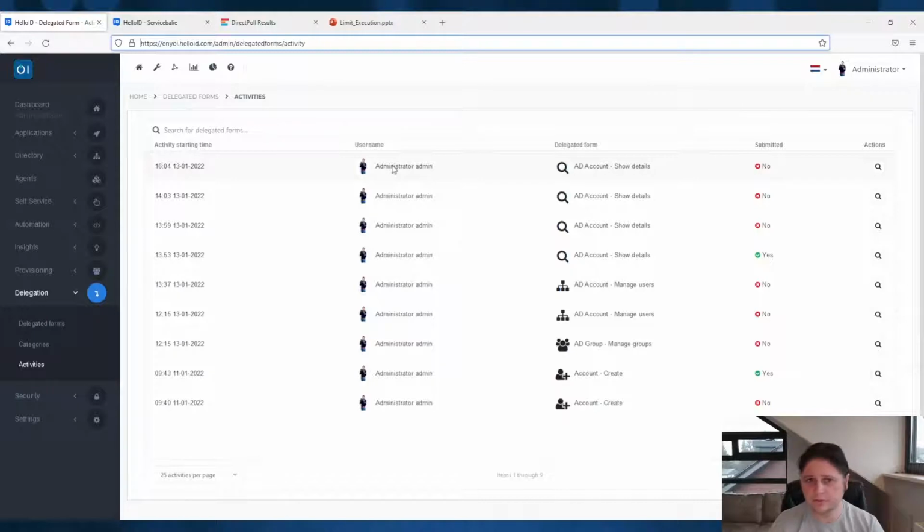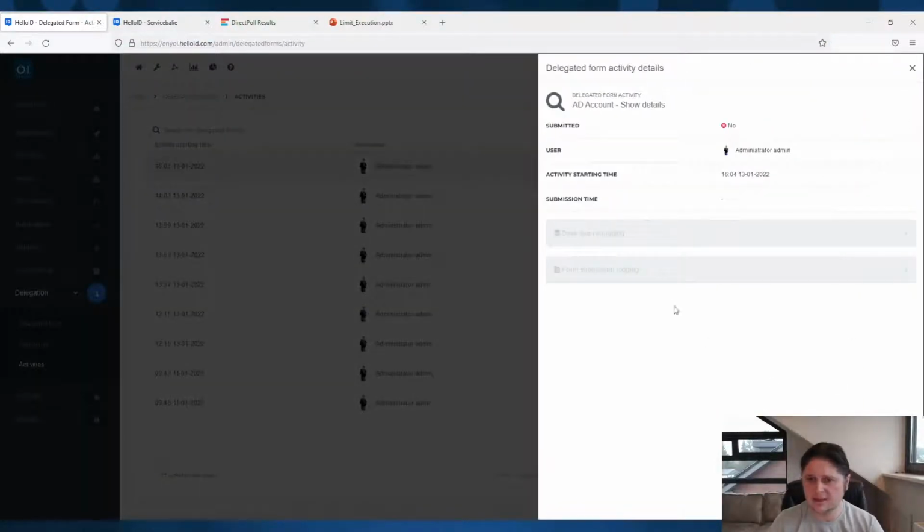And this is my username, the administrator. I logged in with the administrator, as you can see, and also with the end user. If I open this now, I don't have any more details, only the start date of the activity, the user, and whether it's submitted, yes or no.